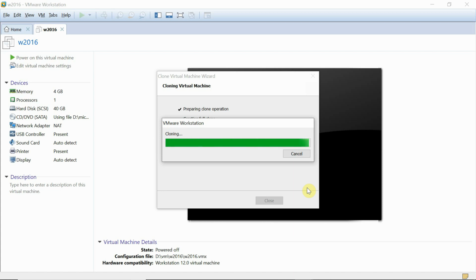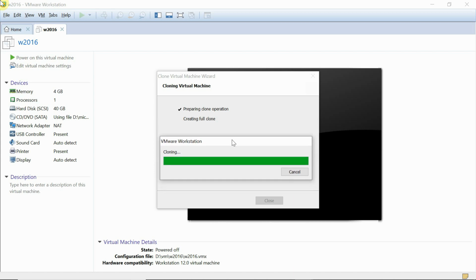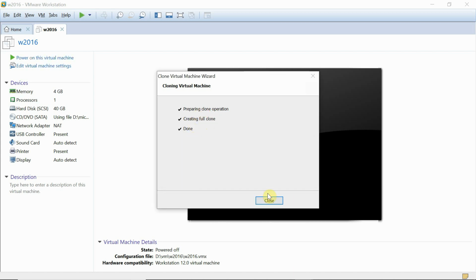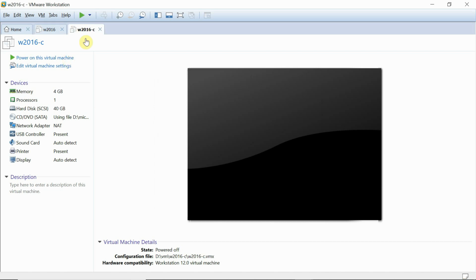So still it is taking time. So we are waiting for it to get completed. So it is creating the clone, preparing, now it is saying done. Now you have got another icon there. So we do not need this. So what we are going to do, we are going to close this.